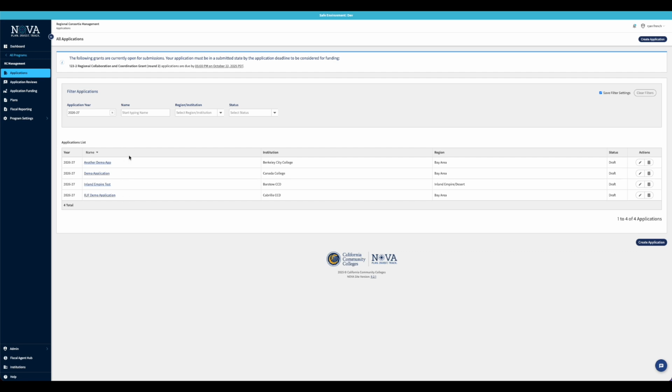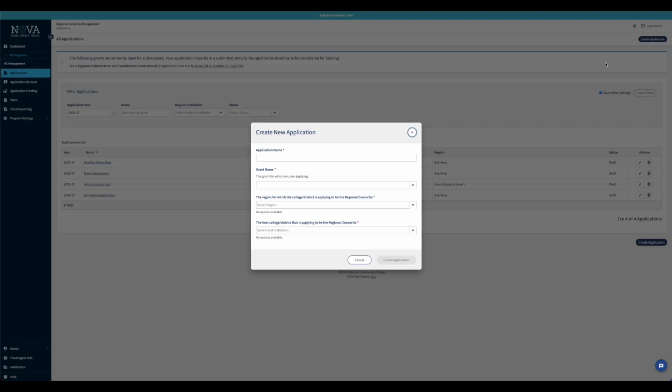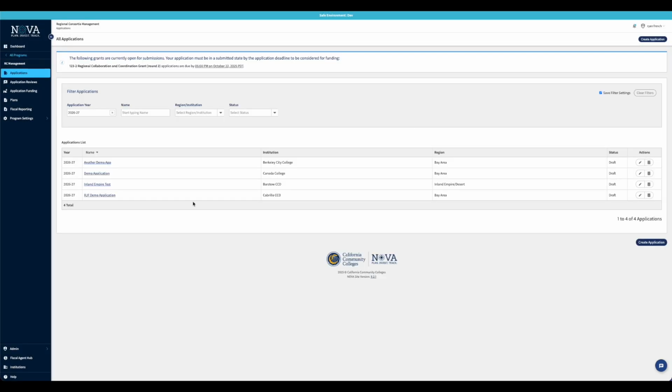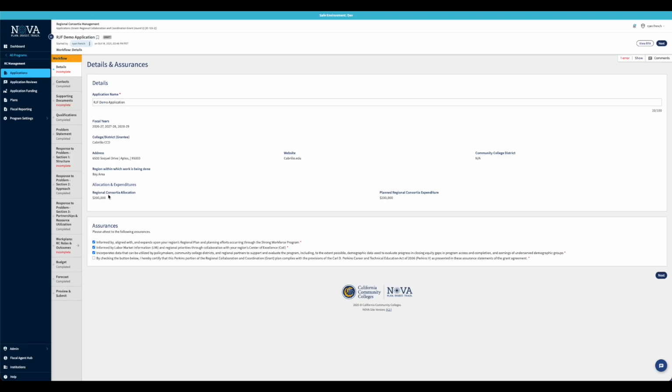In the list here, you will see all of your applications. This is a competitive process, so you won't see all of the applications, just the ones that you have submitted. First step, click Create Application, and you'll be asked to enter a few items. The application name, the grant, there's only one available to choose from currently, the region, and the host college. Once you do that, you will be taken into the application workflow.